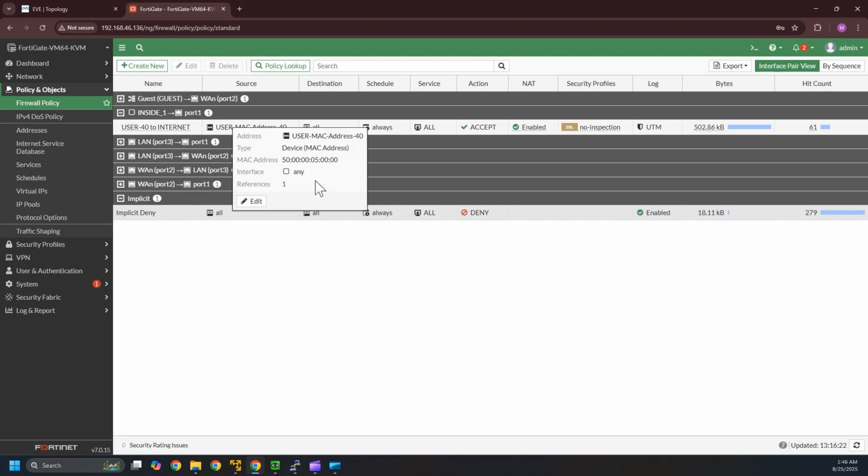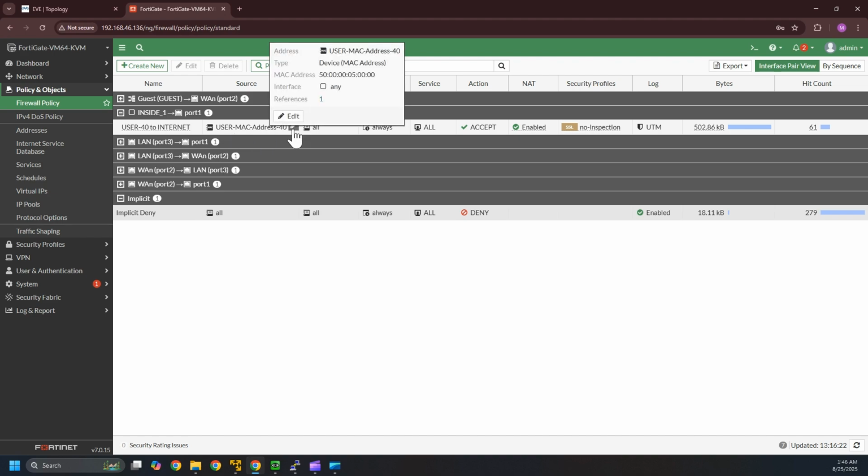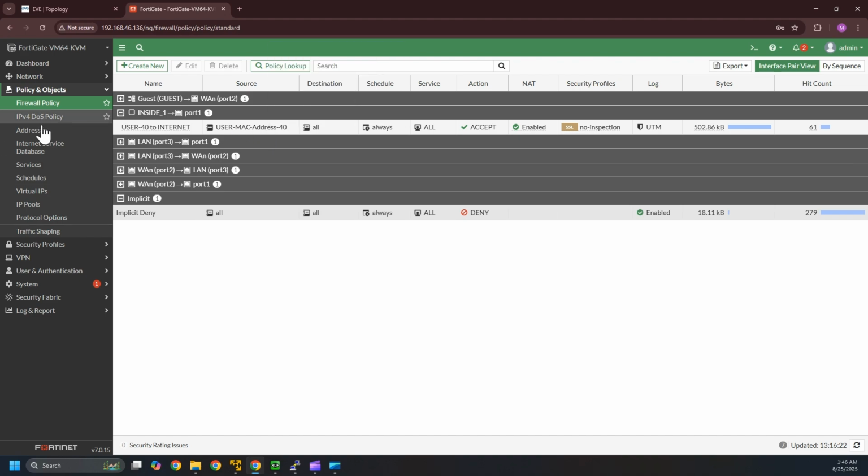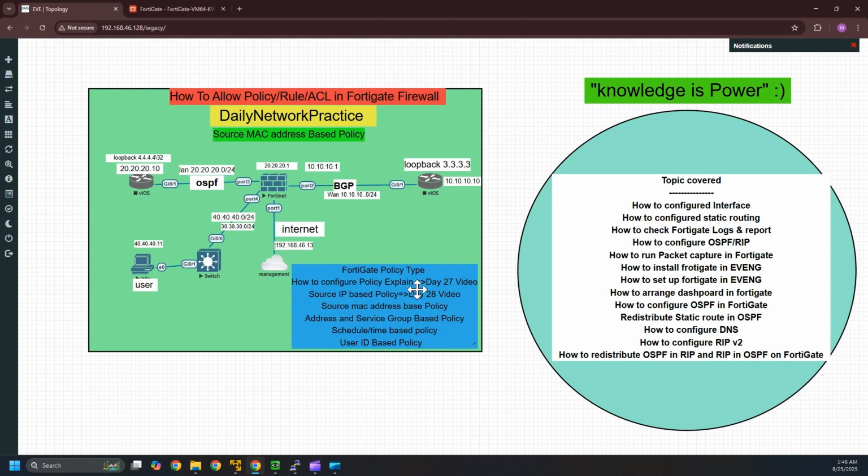So that's it. If you have another user as well, you have to create one more MAC address under address, and you have to add it here. So it will allow the same thing. So that completes our topic, source MAC address based policy.